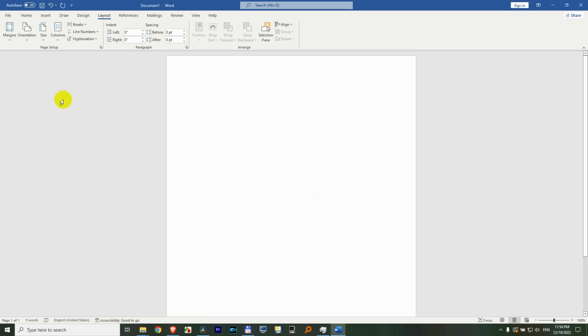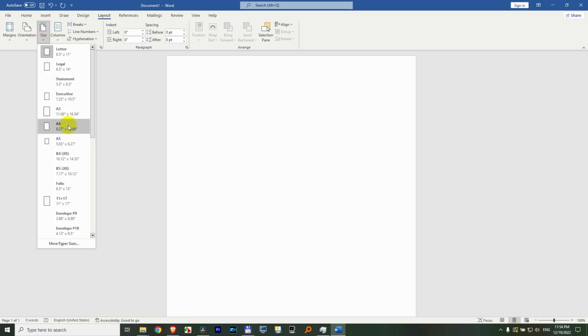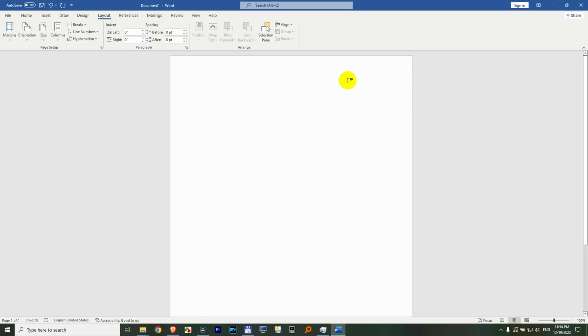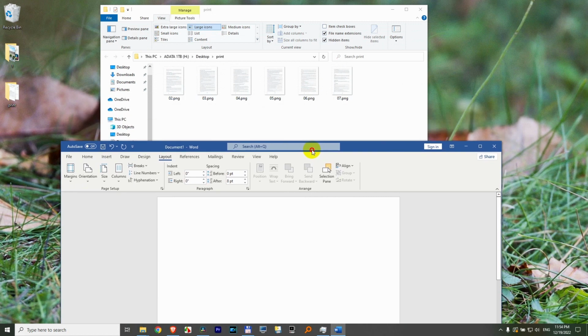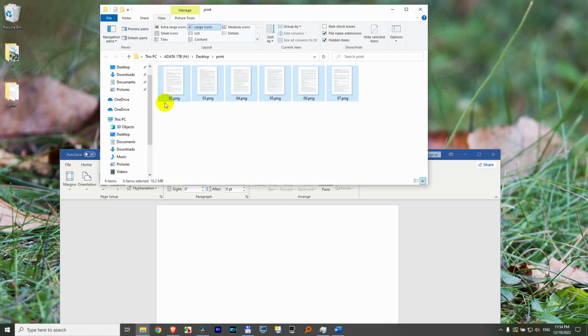Now let's modify the size of the paper, this one. Click on Size. I will use A4. Okay, and now drag all your documents and drop them into Microsoft Word.